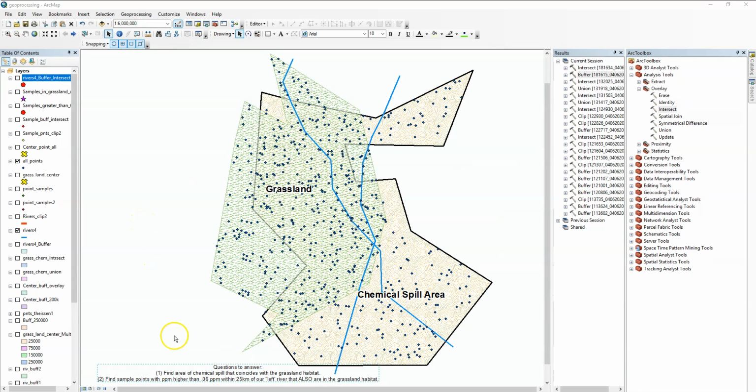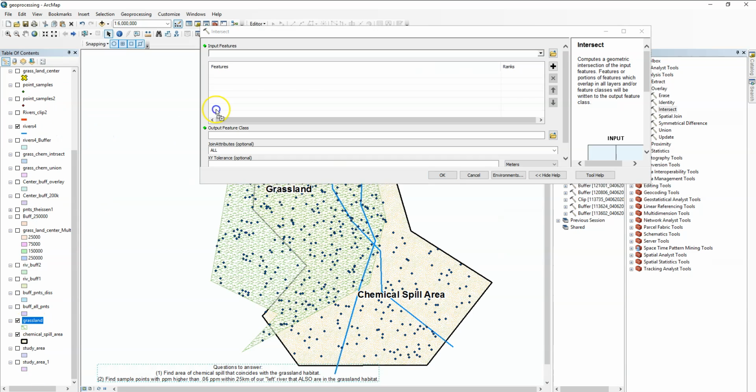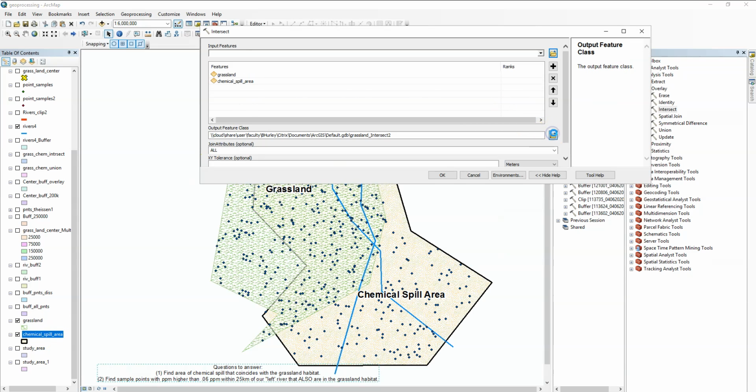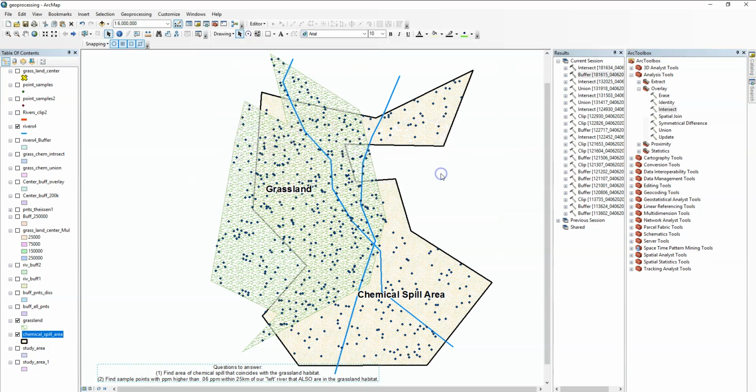So, number one, find the area of the chemical spill that coincides with the grassland habitat. This is fairly straightforward. We need to find the area that overlaps between chemical spill and grassland. So in order to do that, we can just go ahead and run a quick intersect. Let's grab grassland and chemical spill. And always making sure it's going to the right folder. Let's say pollution intersect. And go ahead and run that.